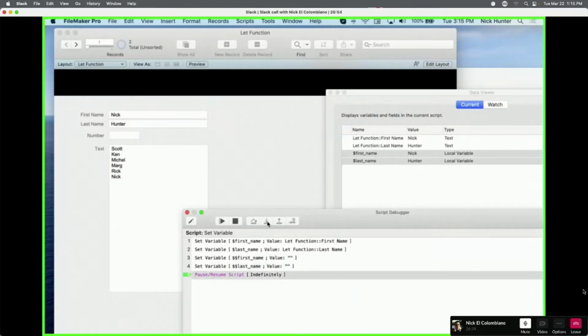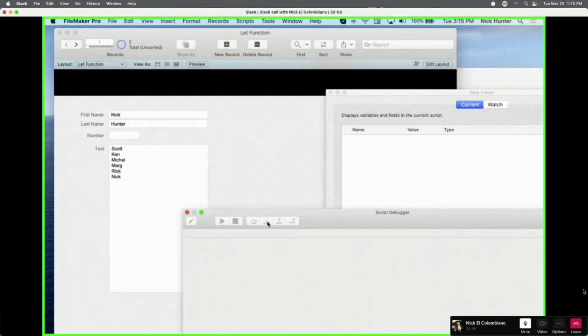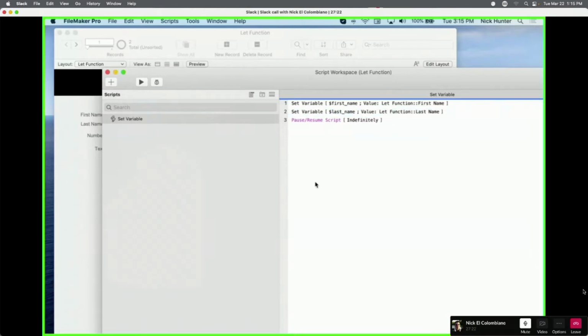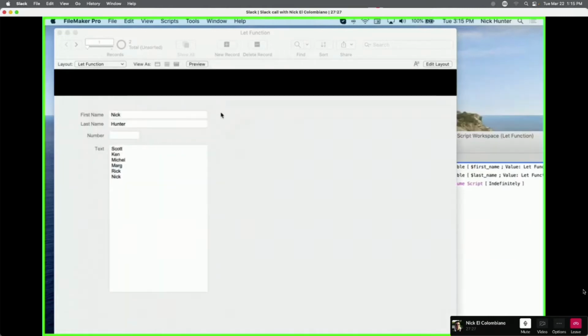But when the script goes away, boom, the variable disappears. The global variable, on the contrary, stays, okay? It stays until you quit FileMaker and relaunch it, or until you redefine it, like I did here. I said, okay, put nothing there. But that's another way to create a variable. Declare Set Variable, that's one way. And the other way is this.